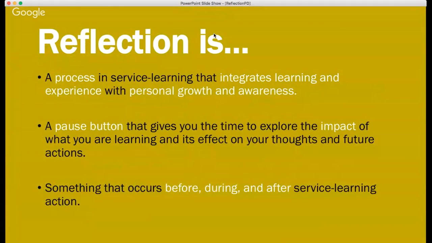Reflection is essential to all learning, and it can be difficult to define. Essentially, reflection is the time spent purposefully reconsidering events to put facts and ideas into sequence, and eventually into a better understanding as to what happened during that specific event. Reflection is integrating learning and experience with personal growth and awareness. In other words, it's thinking about how the event connects to other aspects of your life.